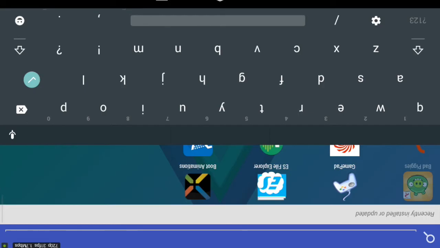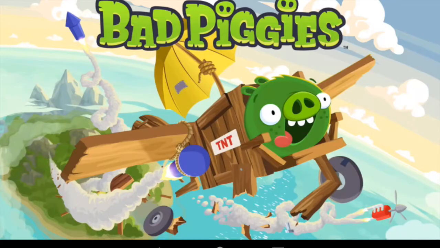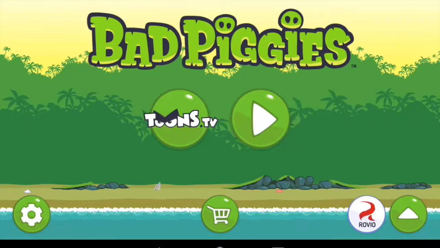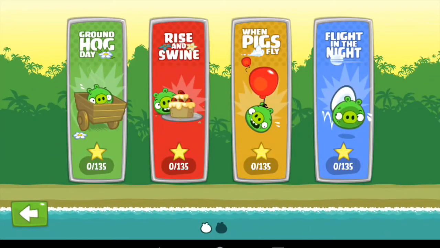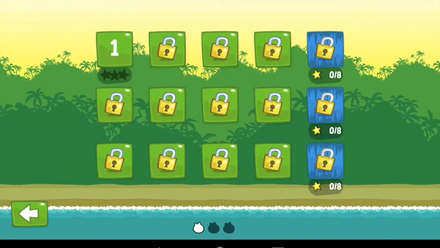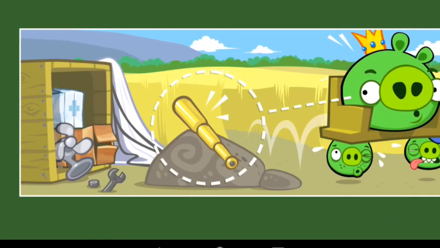Go to Bad Piggies. Alright, turn around again. And let's see. Yeah, see, it's working. Oh yeah, it's working. Of course, the link to Bad Piggies is going to be in the description below.